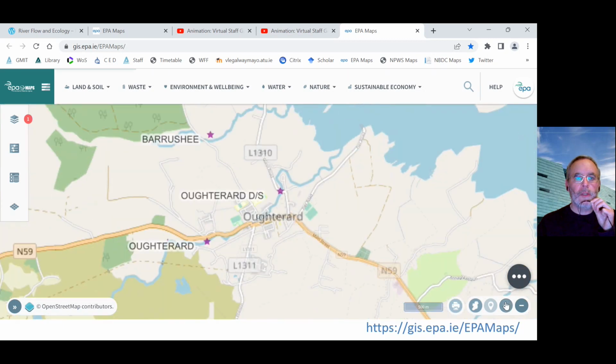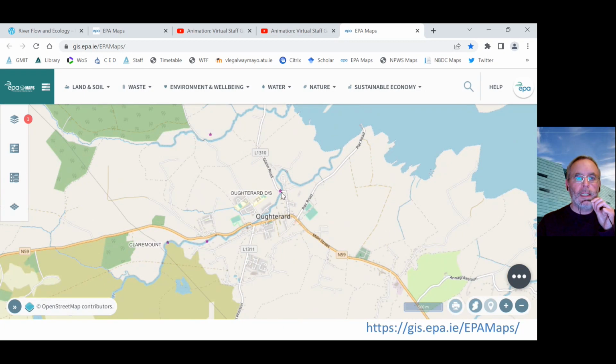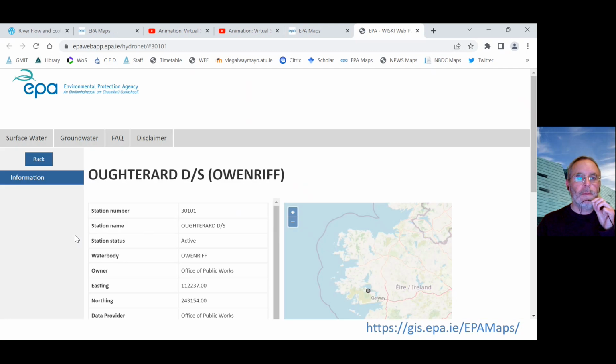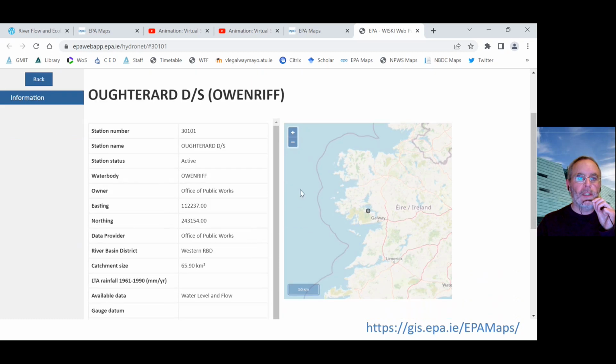So we've got a hydrometric gauge here. You can click on those gauges, and it should give you information. It pulls up the hydrometric gauge. If you open it up, there's a HydroNet link. If you click into that, it gives more information about the gauge. So it's a gauge that is managed by the OPW. It says it's measuring water level and flow, so that's useful.